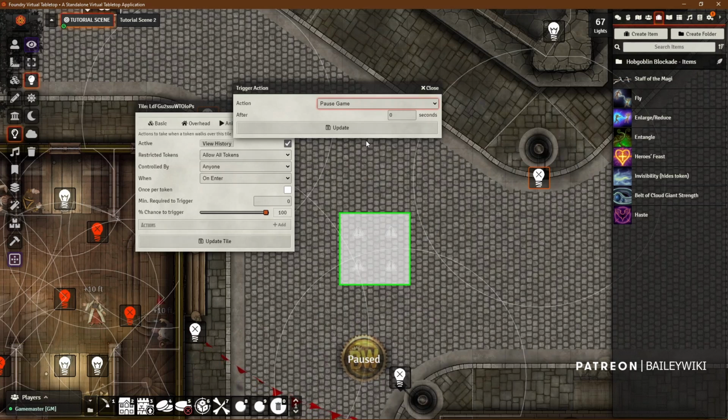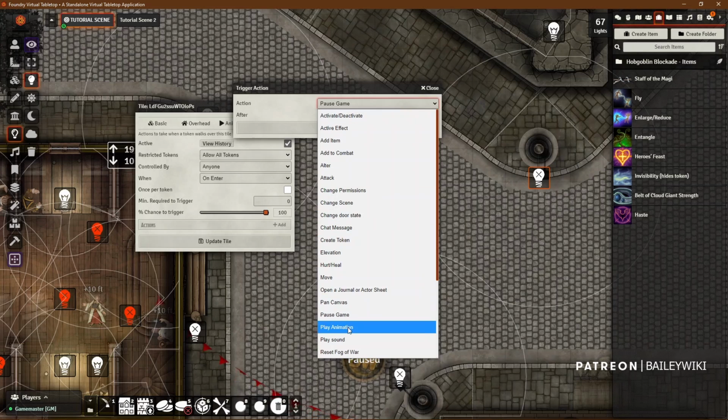One of the critical ones is pausing the game. So being able to pause the game instantly or after a few seconds. Often if you're doing things like automation, you don't want players to continue to move. You want to have them stop and say, look, you're in a new area, or you've landed in a trap and things like that. So I use that very often.